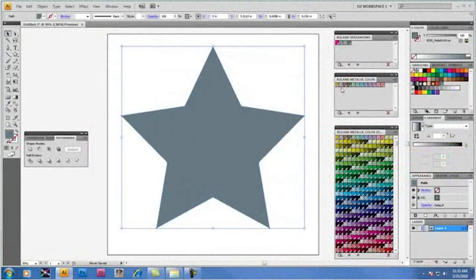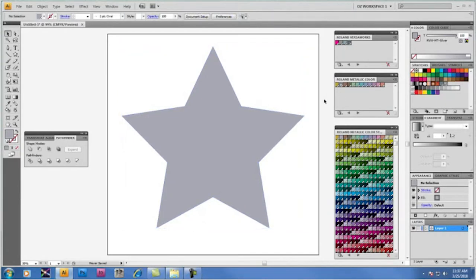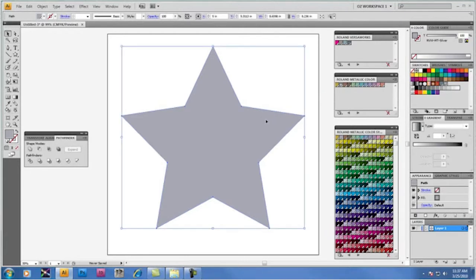We're going to apply the spot color RVW MT Silver, which is a darker silver than the original RDG metallic silver. We're going to select the object on screen again, and this time we're going to select a different color. We're going to select from the color palette RVW MT Gold. And of course, once we click on that swatch, the star color changes instantly to the RVW MT Gold.